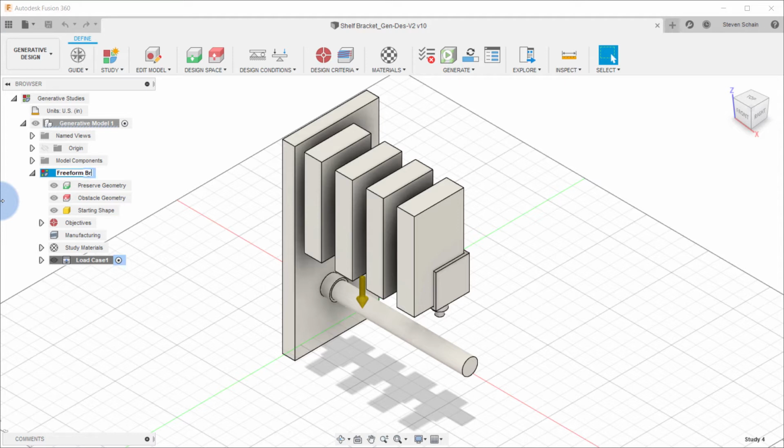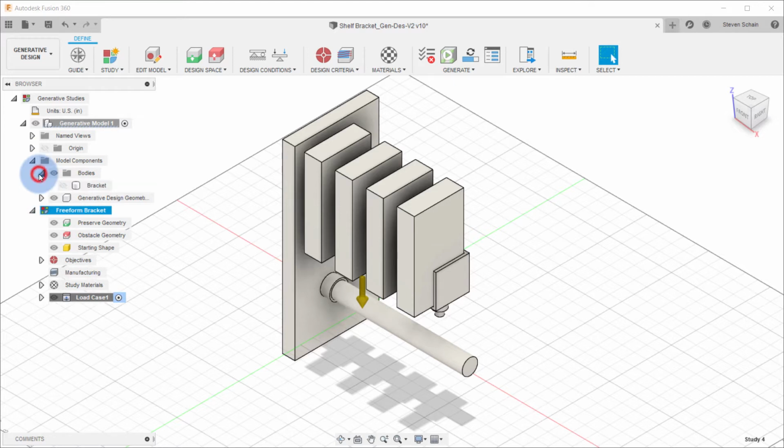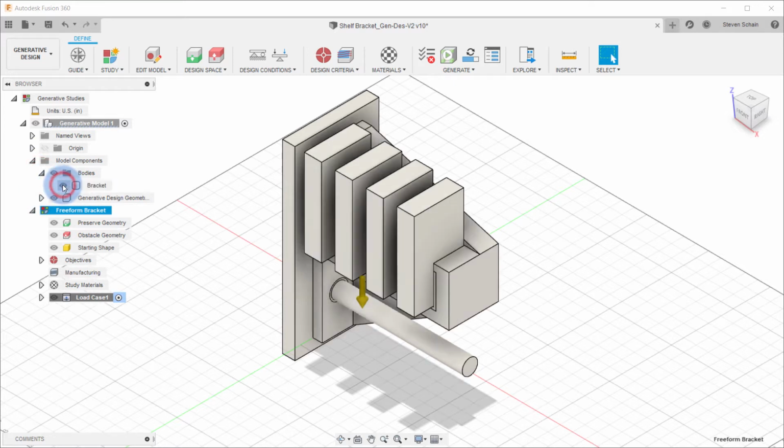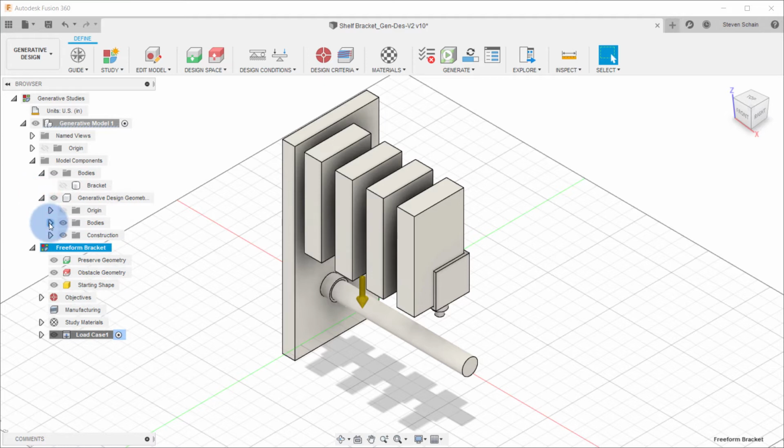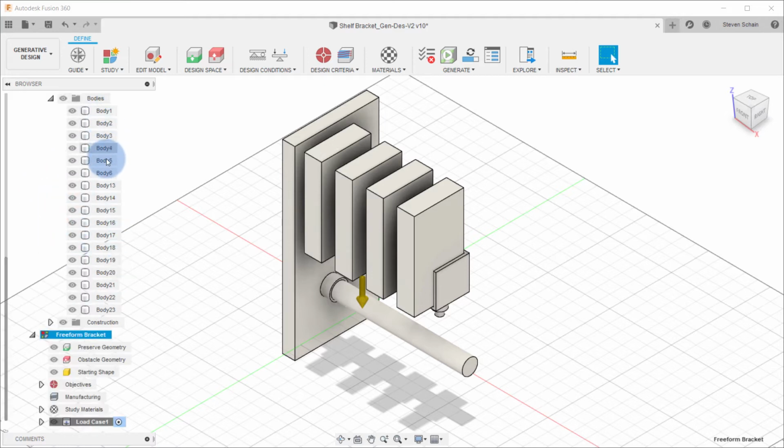The reason I'm calling it Freeform Bracket is I'm not going to use a starting shape for this bracket. I'm going to come over to the model component, expand the bodies, and turn the bracket off. So I'm just working with the Generative Design geometry. All the bodies here are going to be used for this study. Fusion 360 will come up with something, I hope something cool.